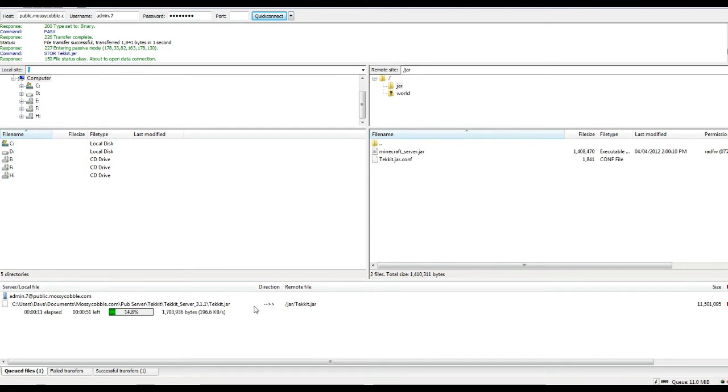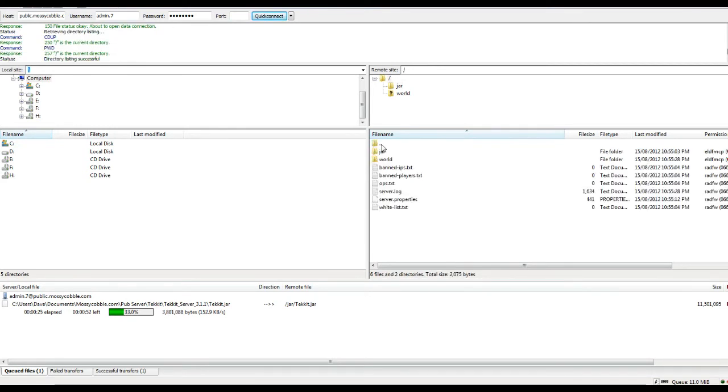This is 11 meg, so it can take a little while depending on your upload speed of your internet, but while that's uploading we can upload the rest of the files. So we're going to go back up one directory, and just click on this folder, and there we go, we're back in our main directory of our FTP.